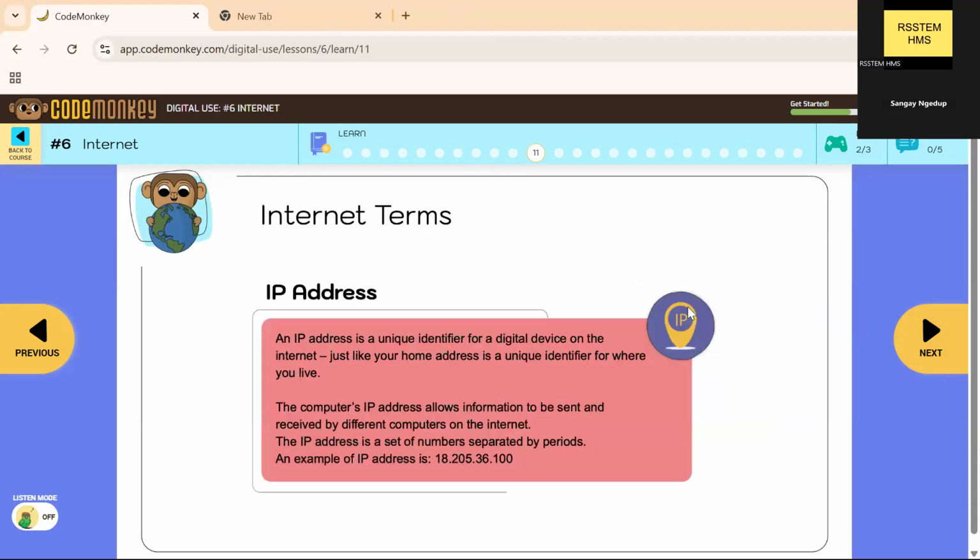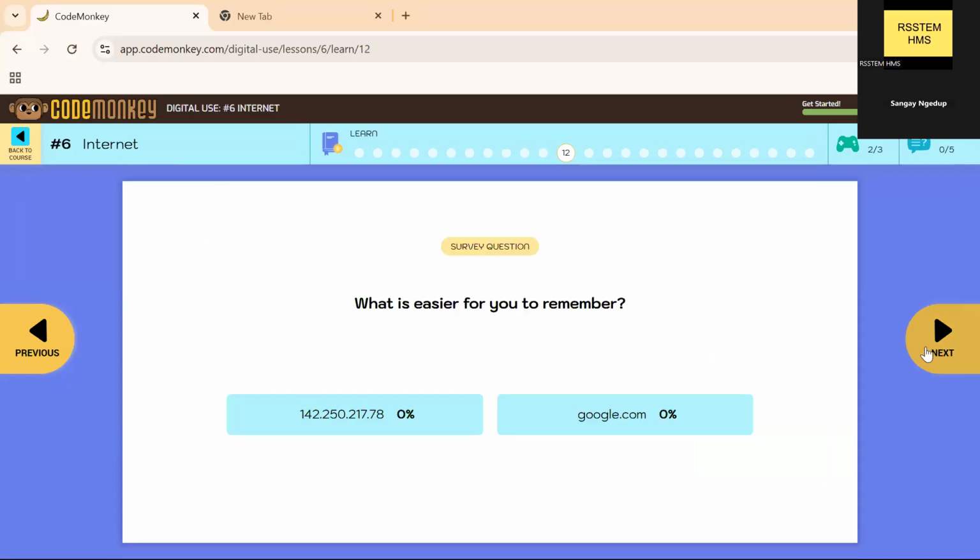Now, what do we mean by an IP address? To give a unique identity to digital devices, we assign an IP address to them. It's in the form of a number separated by periods. You can see over here an example of an IP address. Like each of our homes has a different home address, each digital device also has its own unique number, and that number is what we call the IP address.